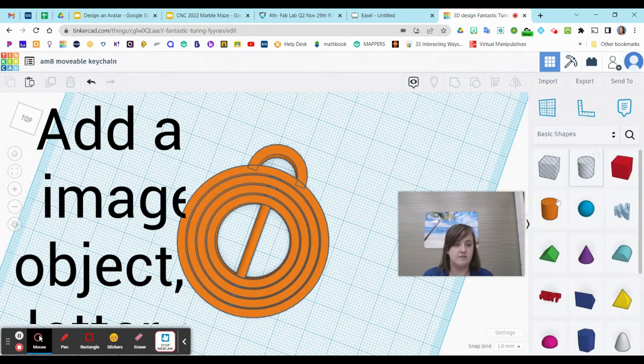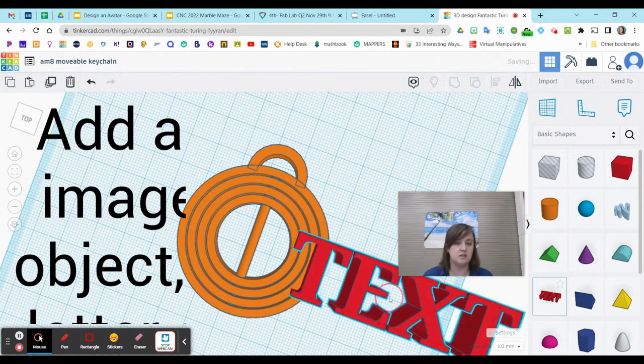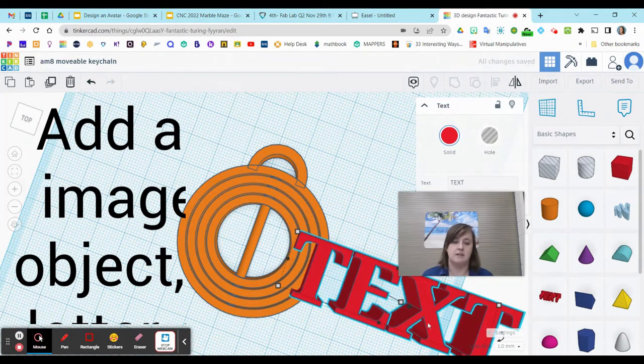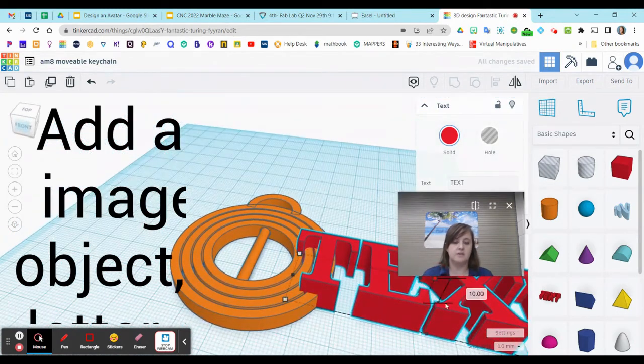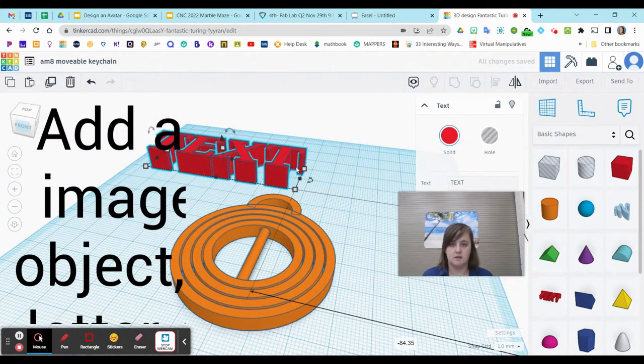In basic shapes, if you maybe want initials or letters, you can do that. You want to be careful with typing text though, because anything that's not attached to each other will fall off. That's how that 3D printing part works. So if I'm going to do text, I might just put an M for Marcuson.